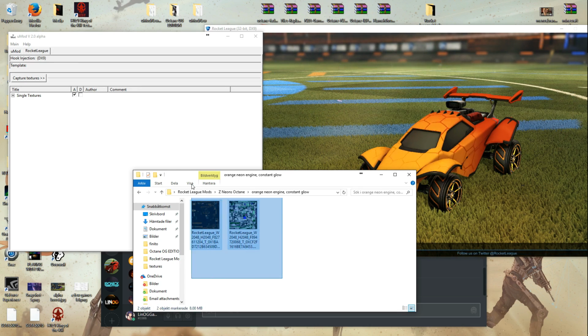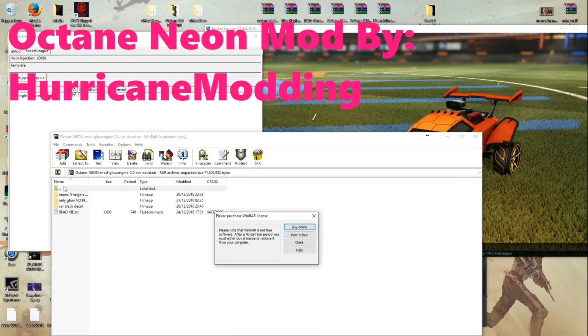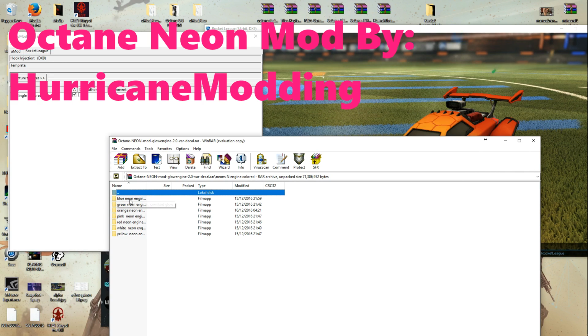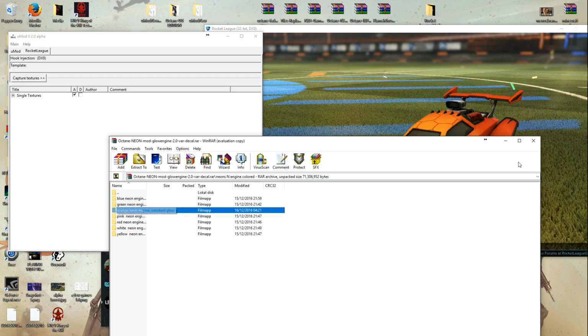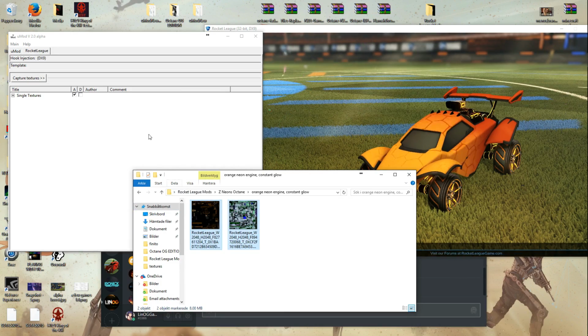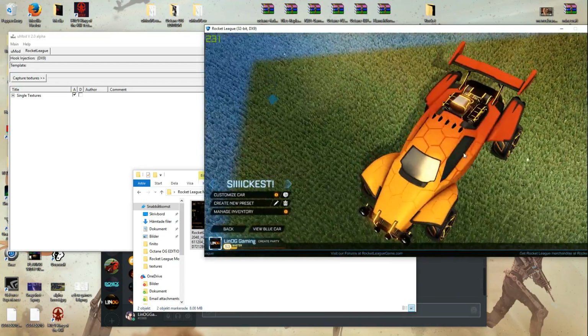So to install the orange neon engine, you want to download this. It will come in this file right here, and I click neons and engine colored, and then you just click this one and drag these to desktop. Which ones are these? These are the orange ones. And I do indeed want the orange ones, so I'm just going to drag the orange ones into here, and you can see that my car just made itself look crazy.